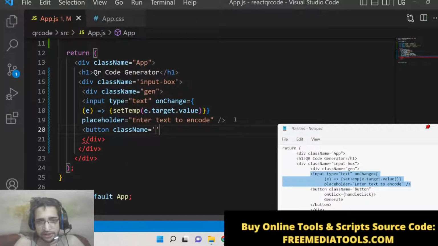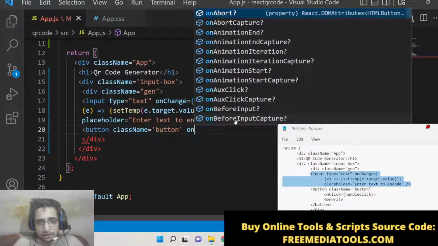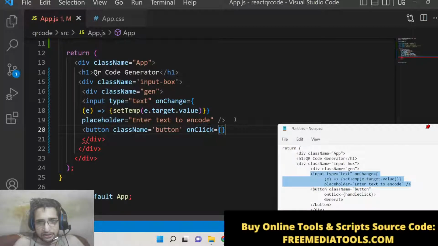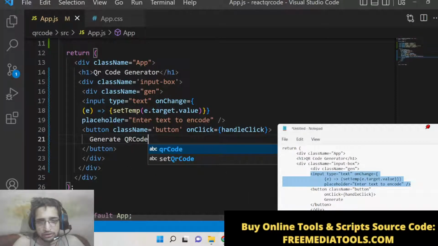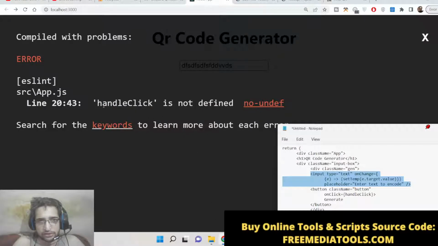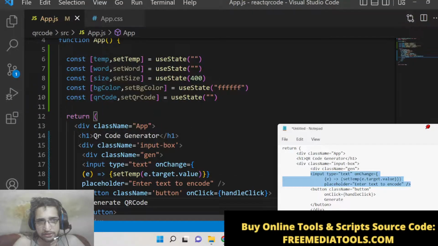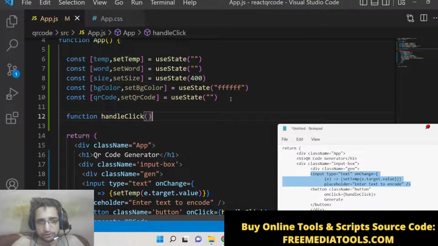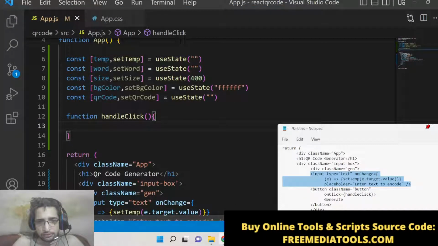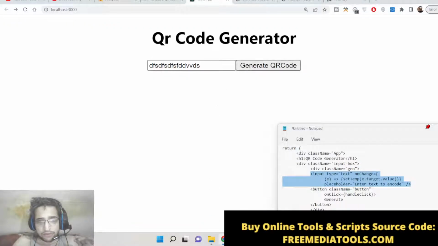After this, we will have a simple button. The class name we will attach is button. So when you click this button, guys, we will execute this method, which is handleClick. The label will be simply generate QR code. Now if you refresh it, it is saying handleClick is not defined. So we need to define this function at the very top, like this. Now we have got this button.